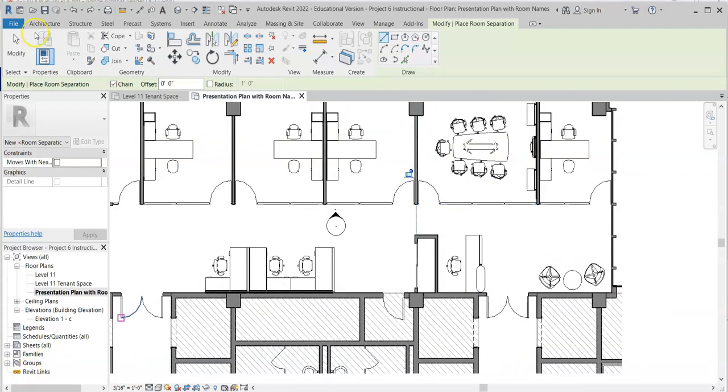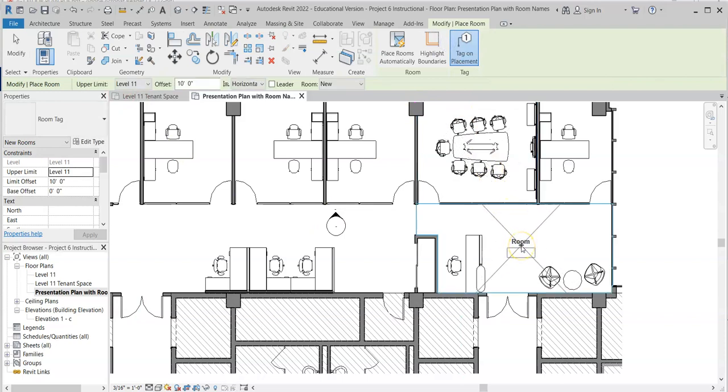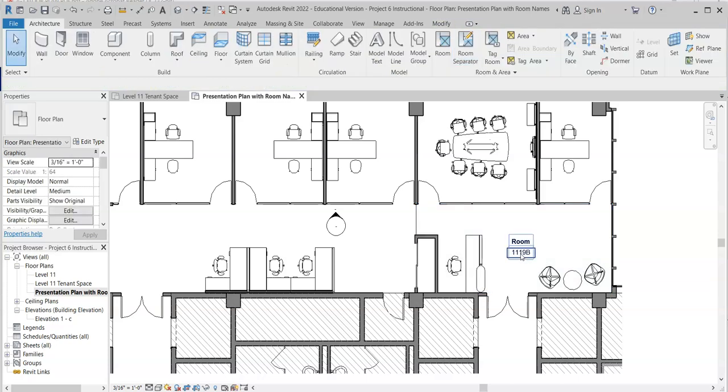Now let's go back up to Architecture and we'll start adding the room names and numbers. So we're going to go to Architecture, click on Room, and then we will place the room name and number as the X appears and you can see the room boundary in that light blue color. So I'm going to start there, and then I'm going to hit Escape to end that because I need to do some editing on the name and the number.